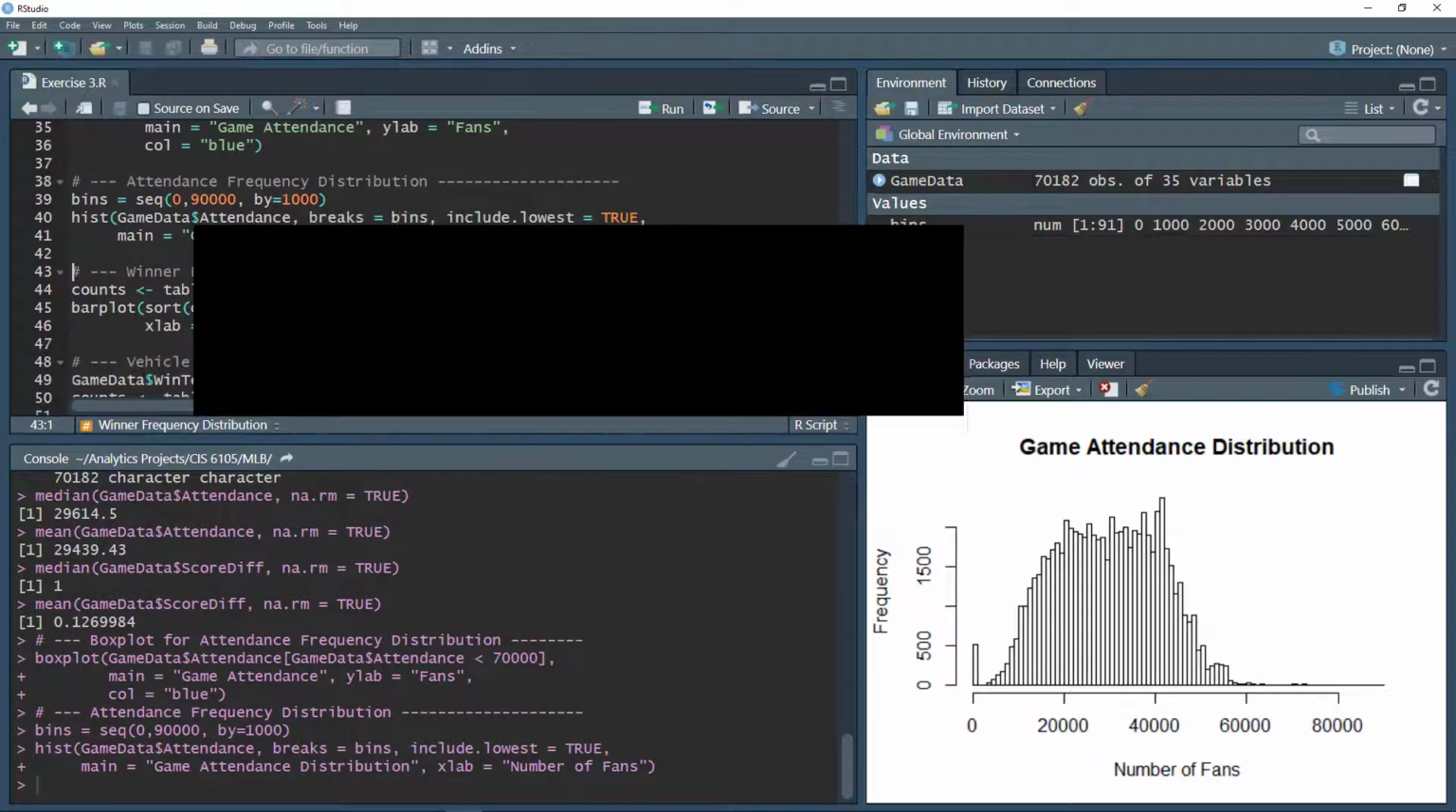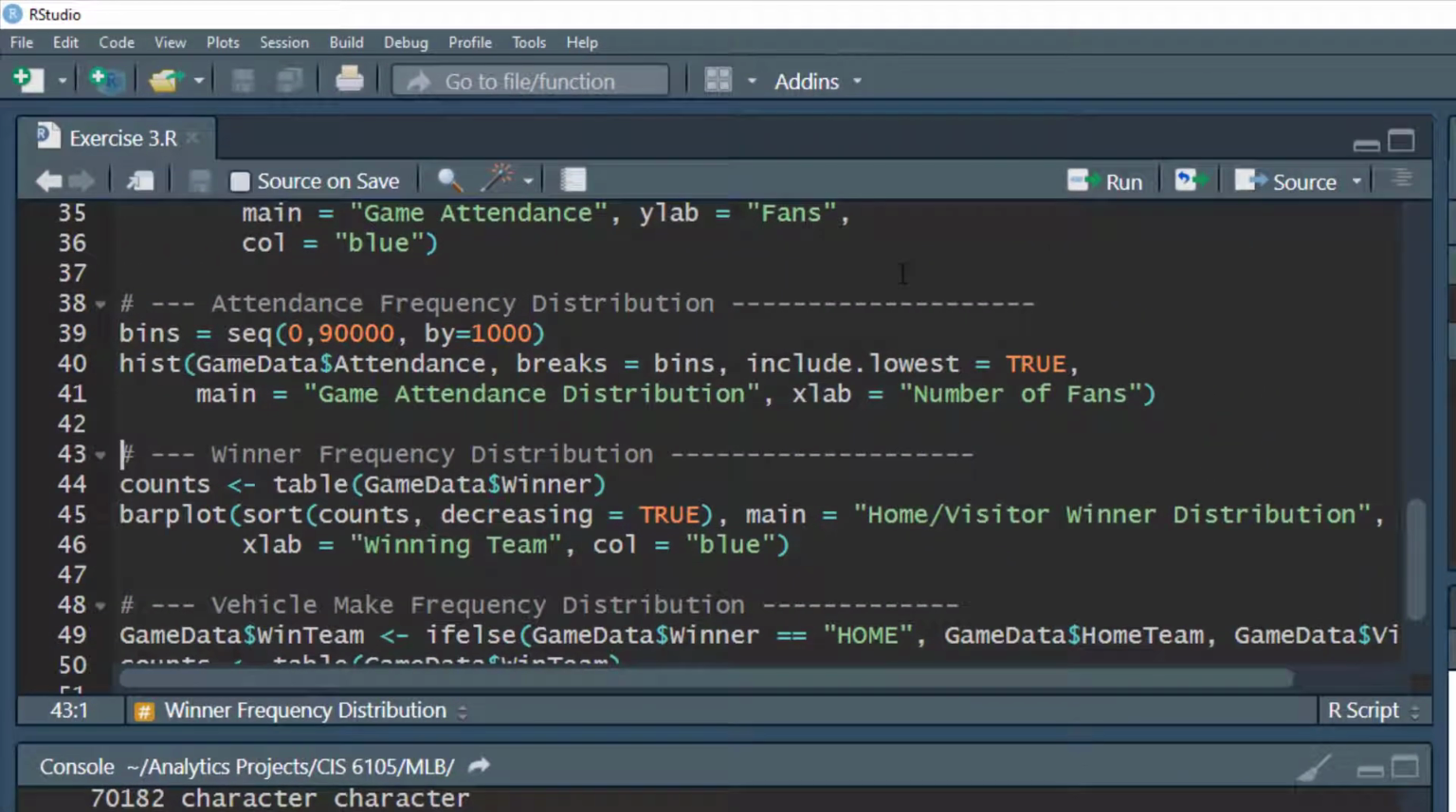All right, so now what we want to do is take a look at the frequency distribution of the winners, so the home versus the visitor winner. This is very similar to what we did in Excel. So what we need to do is create a frequency distribution table. Now R really helps us with that, but we have to create a table. We can't use a data frame. We have to create our frequency counts in a table.